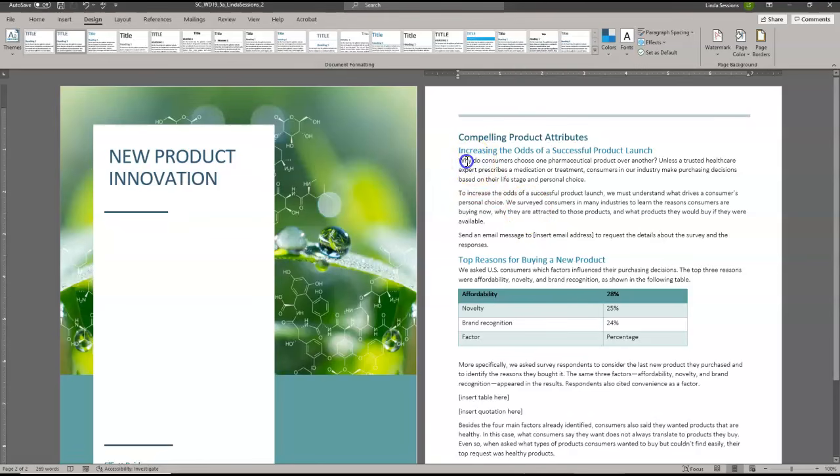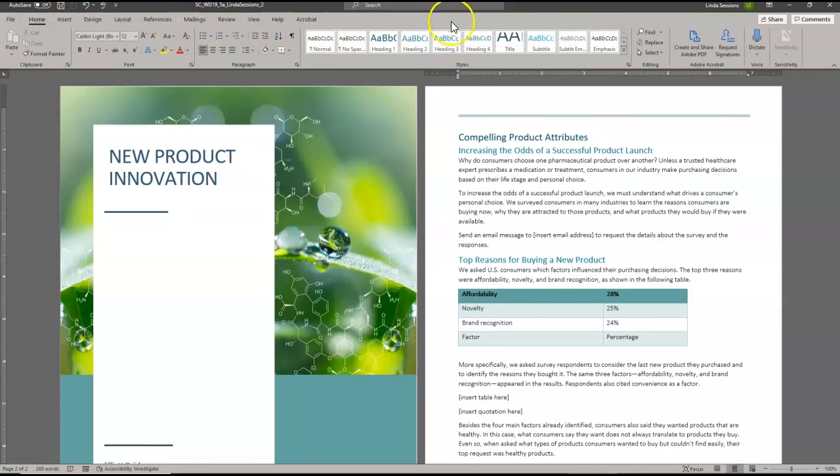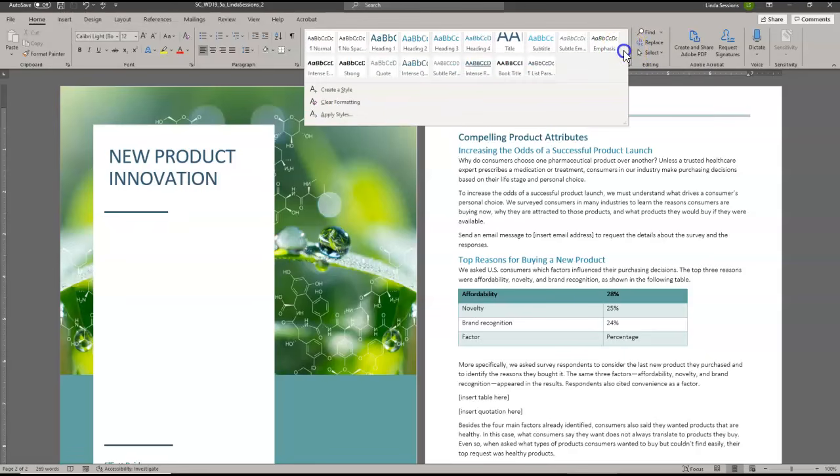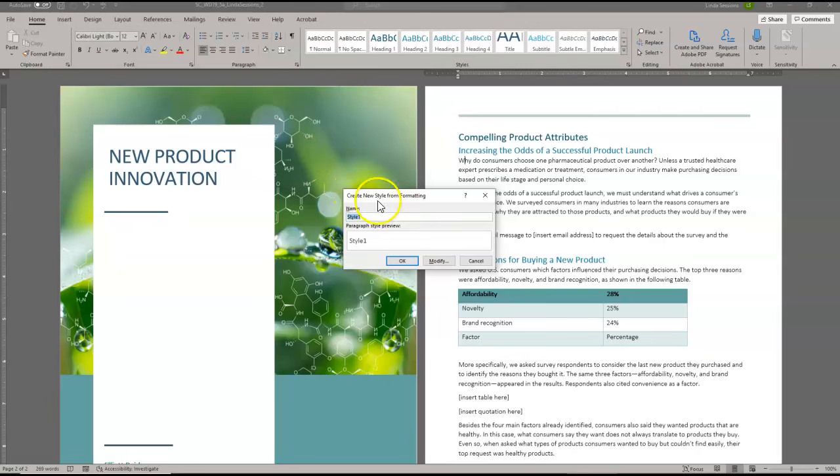So I'm going to select here. I'm just going to click in this first paragraph here. And then on the Home tab, I have these different styles. So I can click on this More option, and I'm going to create a style. And the style name that I want is Intro. And I'm going to modify this style.